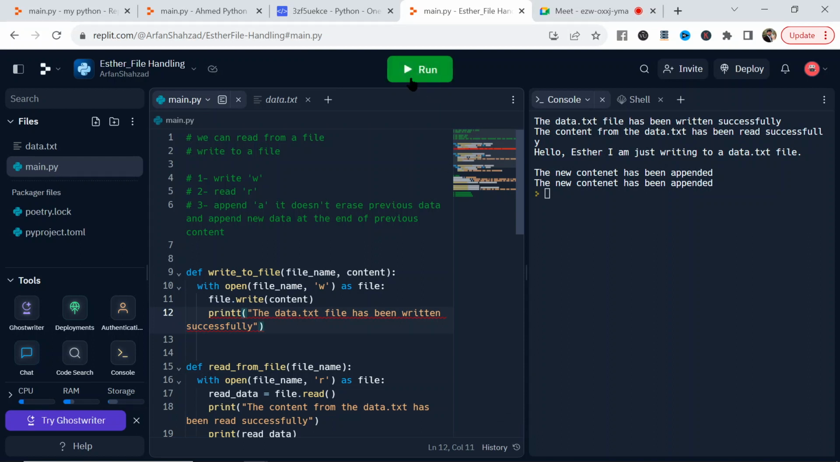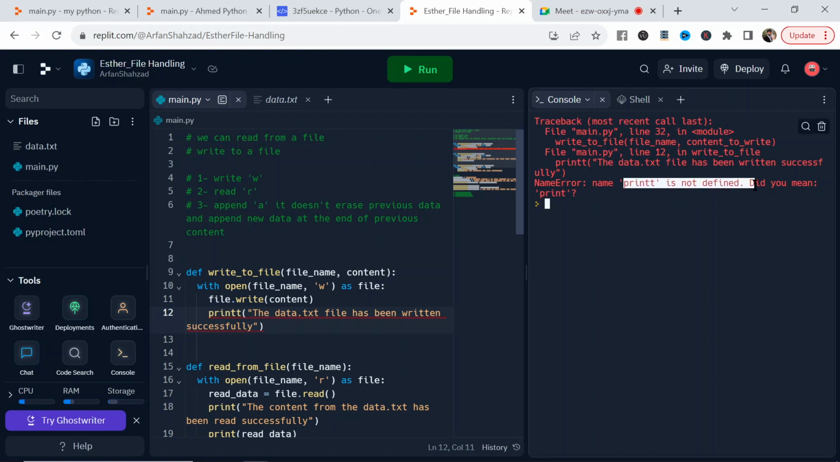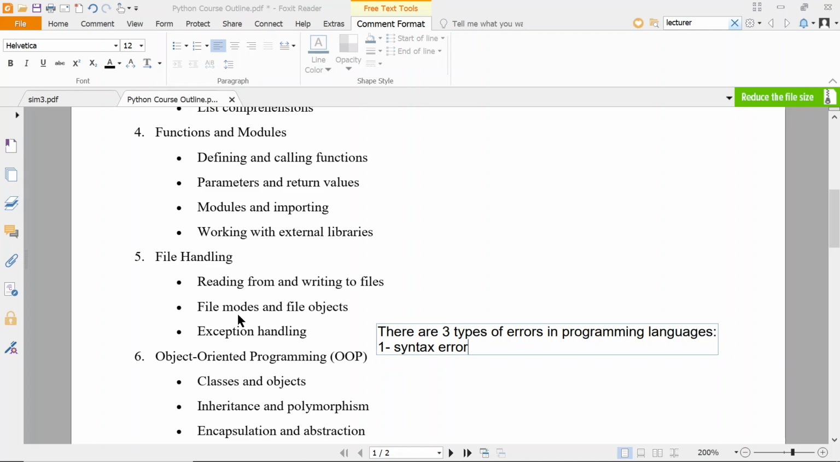This program will not execute according to our desire. You can see here it is issuing some sort of error. It is saying print is not defined. Did you mean print? So these types of errors are syntax errors, if we are writing some keyword or some predefined functions wrongly.